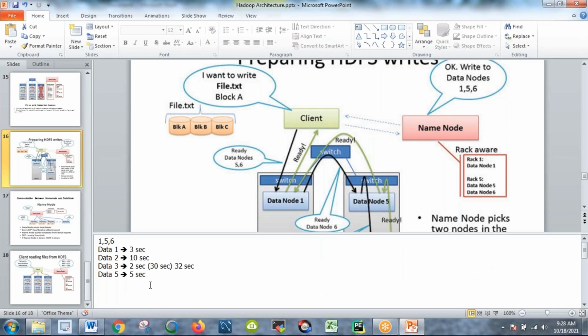Understood? What I'm asking is, is there any chance of saving the same block ID in data node 1 and data node 2? No, we cannot fix that. This is actually decided by the name node, as I told you.